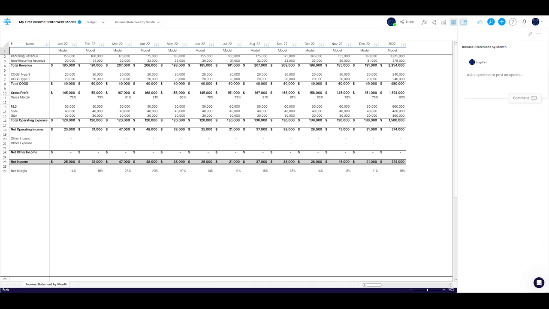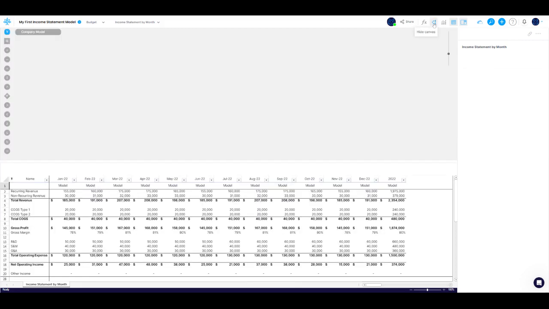First, let's show the canvas. The canvas shows all of the model logic, regardless of which view you're in. If I want it full screen, I can actually hide the table, which is great when working primarily on building the model logic.